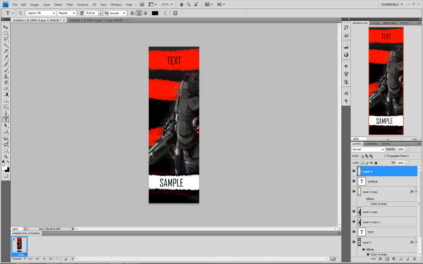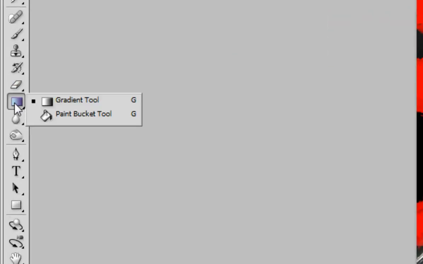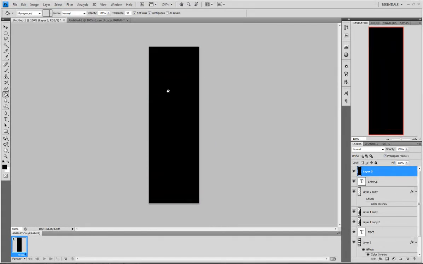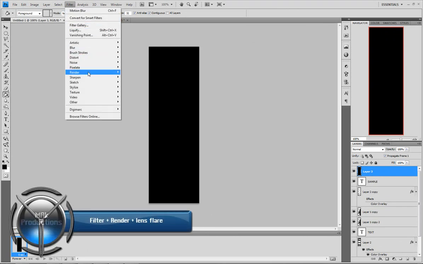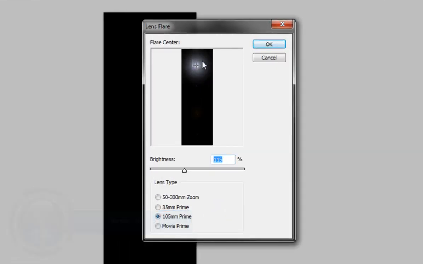So we create a new layer and fill it with black color. We're going to click and hold the gradient tool and choose the bucket and drop the black color onto it. Now we're going to go to filter, render, lens flare, and you've got the flares. You can choose the different types from it, increase the brightness however you want it, and I'm going to set it in the center of the page so there is no problem with it.